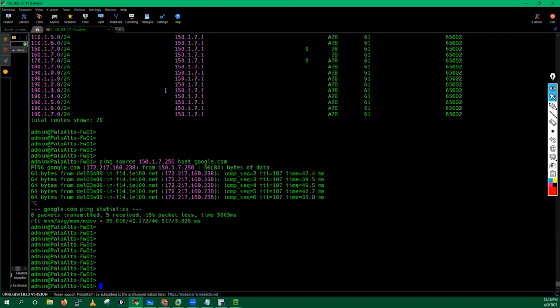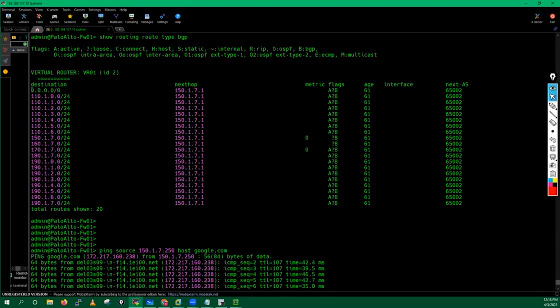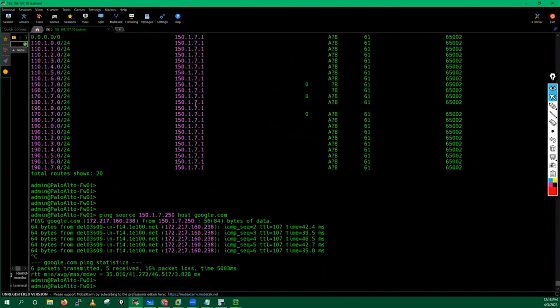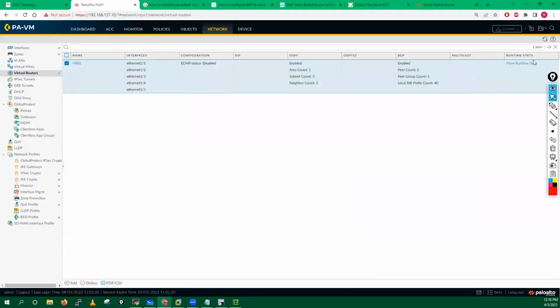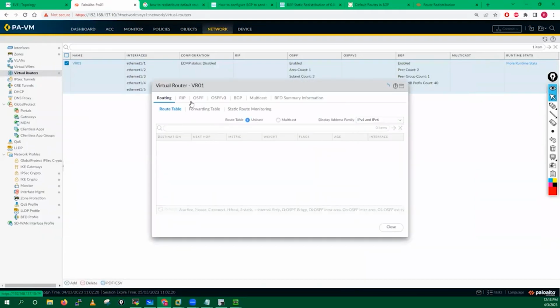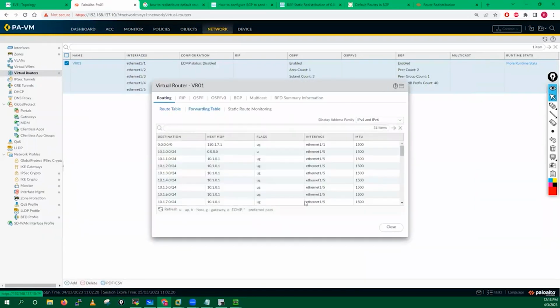Now, I got the default route as well from the BGP peer. This is the one. You can go into more runtime state and check your forwarding table as well. We have the default route pointing towards ISP1.